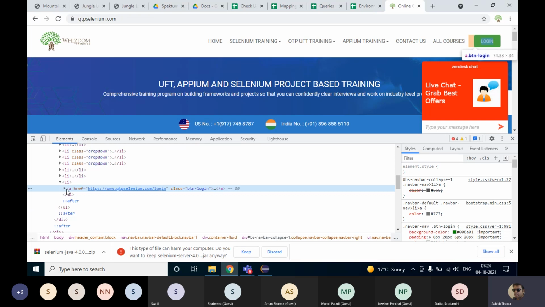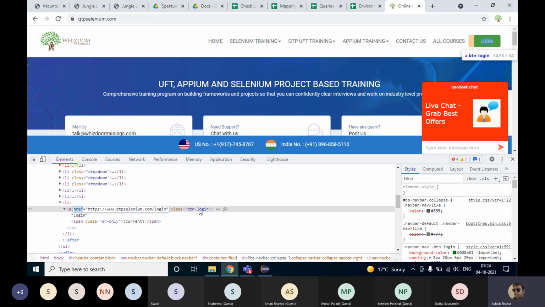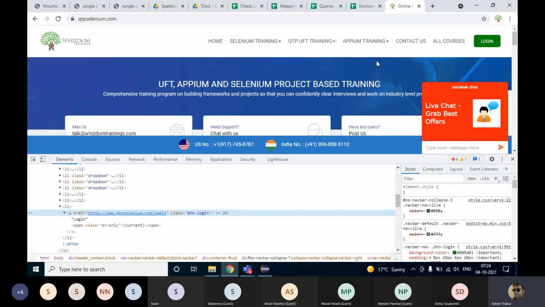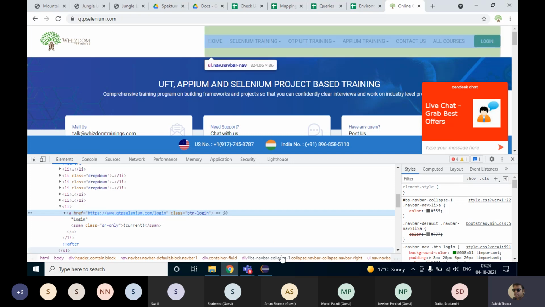The tag name for this button is anchor tag A. And there are different attributes, like the href attribute is there, the class attribute is there. Okay. So a page source comprises tags and attributes. And we identify the elements with the help of these tags and attributes. Now, how do the tags and attributes help us, and how do we analyze the page source and find different elements? Let us look at that briefly.